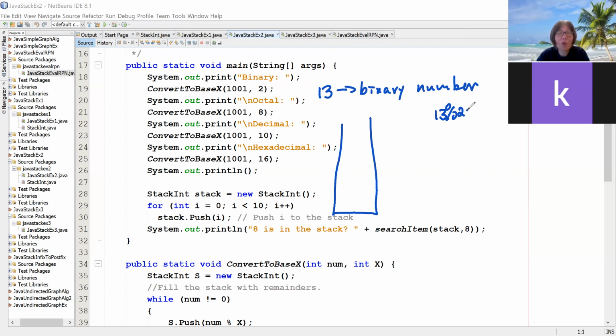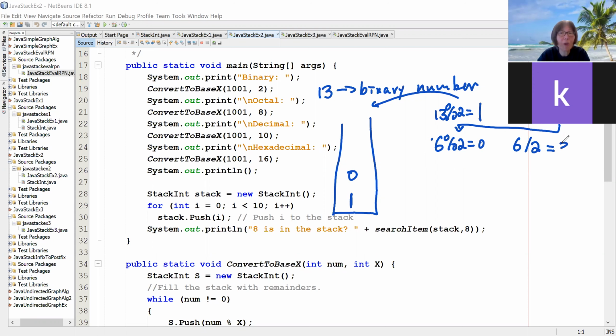We first do 13 modulo 2. Then it is 1. For this one, we push it to the stack. Then we do 13 integer division by 2. What we get? We get 6. With this 6, we do modulo again. So it's 0. And for this 0, I push it to the stack. And then 6 integer division by 2, what we get? We get 3.